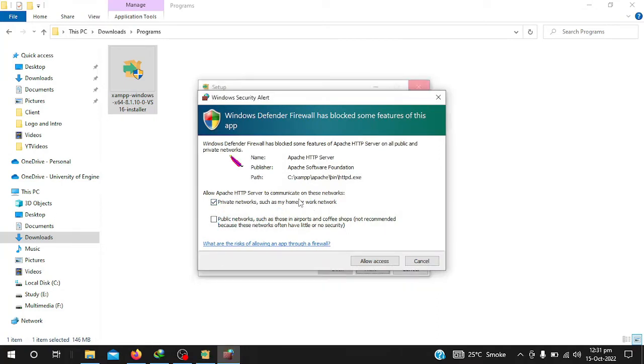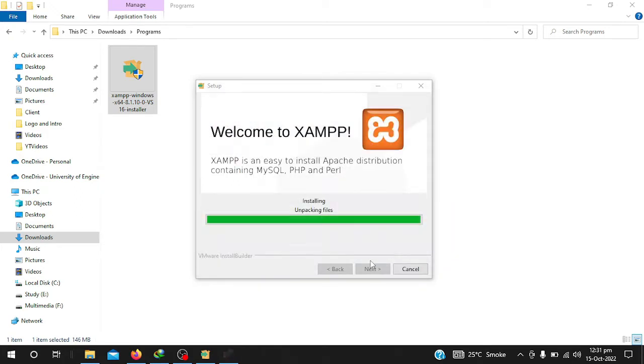So simply, allow Apache. So I will allow it. Simply click on allow, and you can see I just clicked on allow access, and it's almost finished.